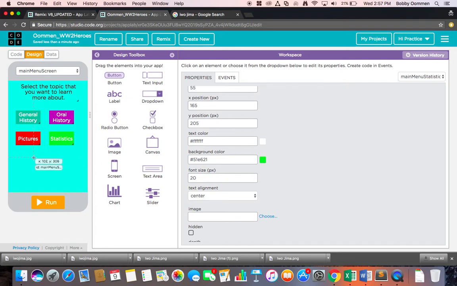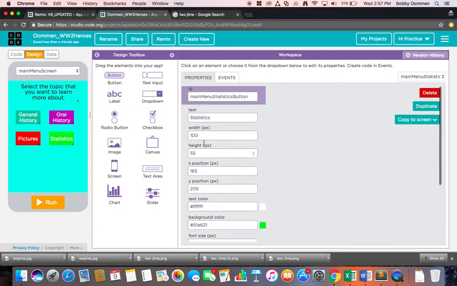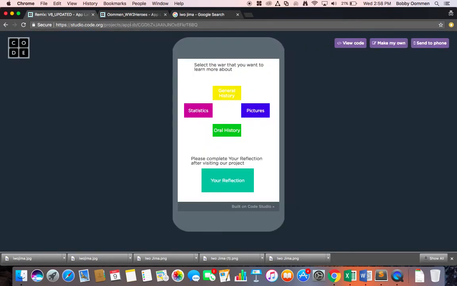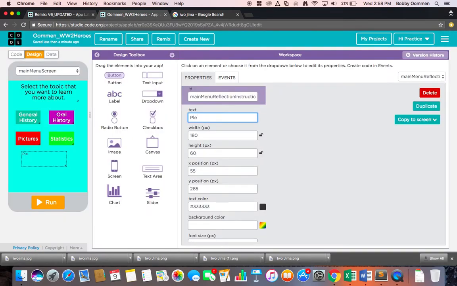I needed one more text for one more set of instructions for my reflection. So I'll go ahead and grab a label and bring it down here. And I will change the label on this. This one will say main menu reflection instructions. And I'll put in some text. What did I do over here? I said, please complete your reflection after visiting this project. Okay, please complete your reflection.